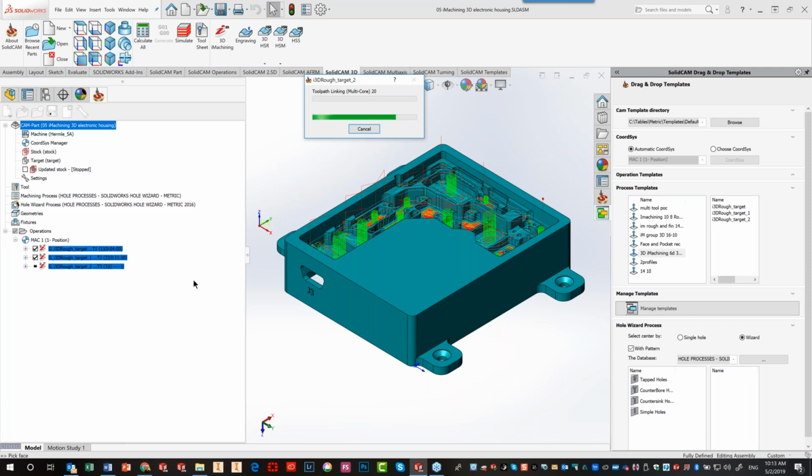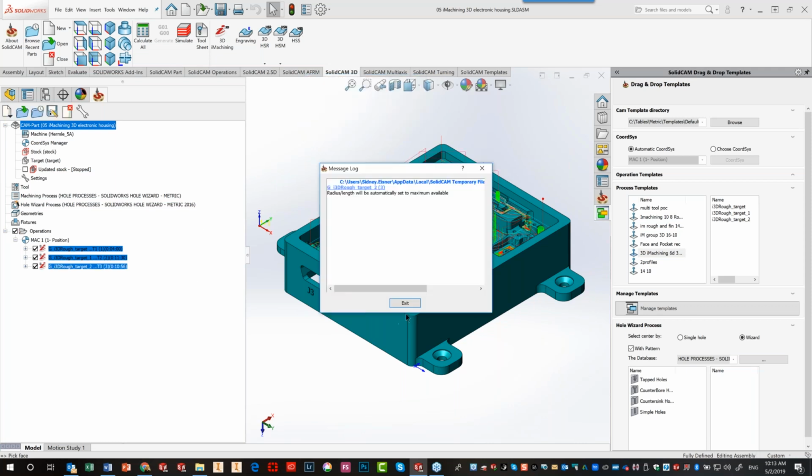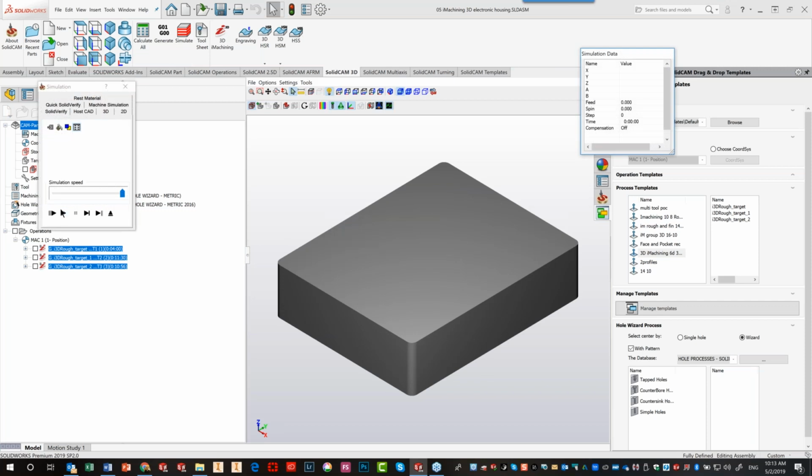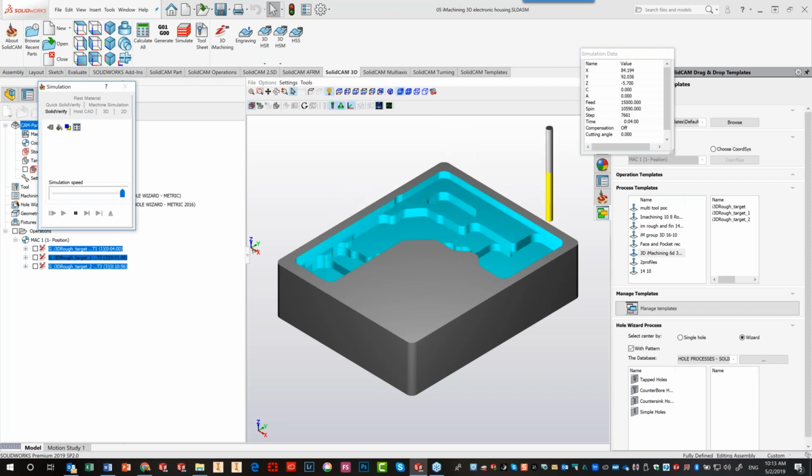As you can see now, it's almost finished, and it works actually pretty quickly. Running my simulation quickly on this. You can see again the pockets as we showed before. I believe this one will run a little quicker.